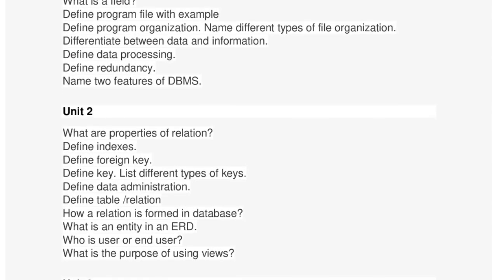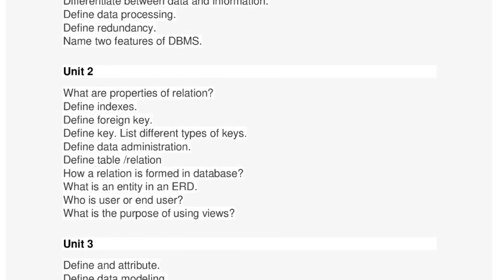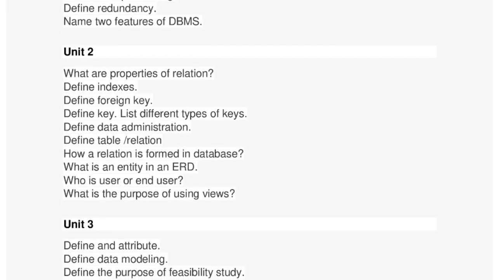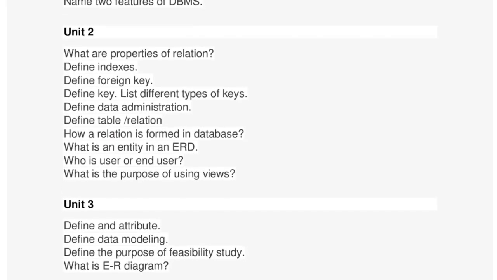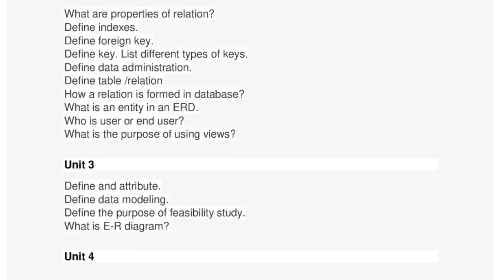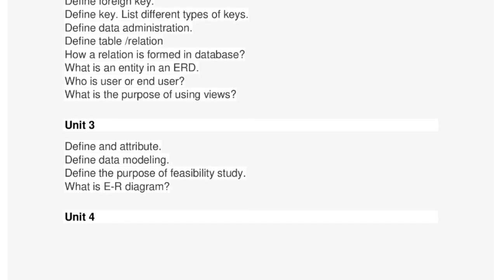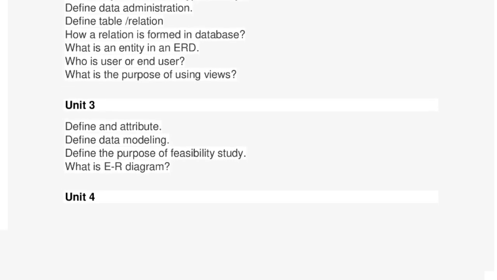Define data administration. Define table, relation. How relation is formed in database. What is an entity in an ERD? Who is user or end user? What is the purpose of using views? Unit 3. Define an attribute. Define data modeling. Define the purpose of feasibility study.